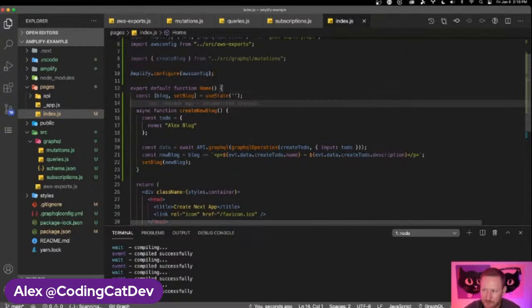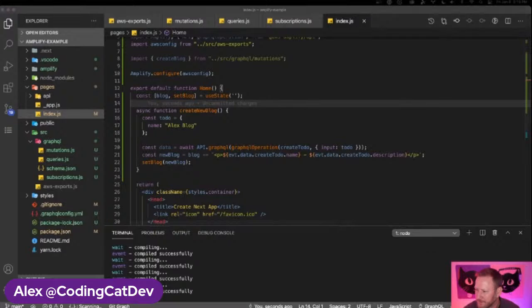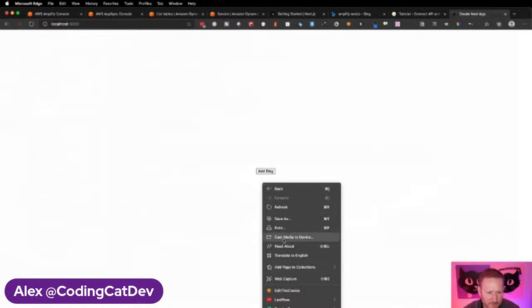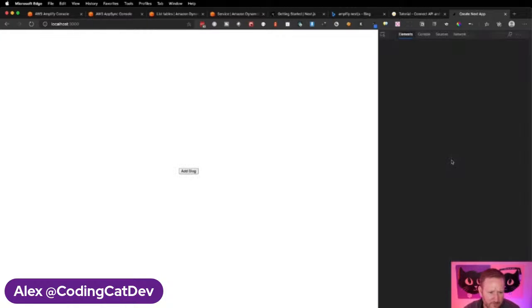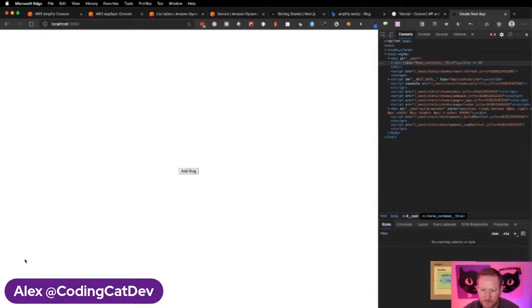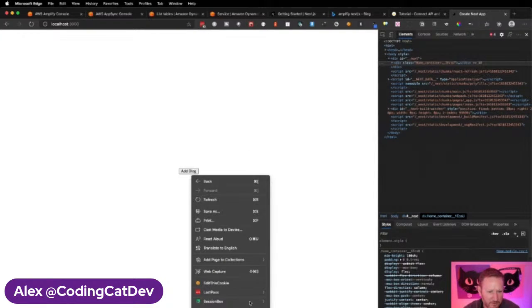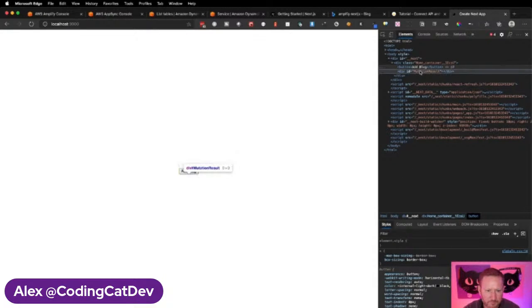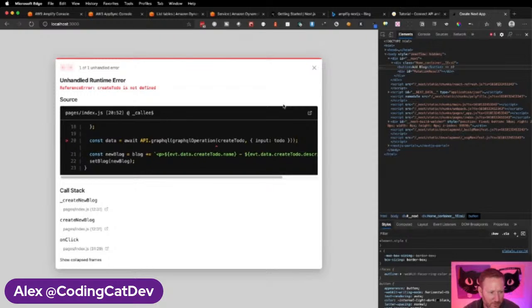So let's see if this actually adds anything. It does look like it added a new button. So right now we have a new button. If I do an inspect on this, we should basically only have the new button and then this mutation result. So let's see if I click that, if it actually does something. Boom, createToDo is not defined. Awesome. So let's figure out what's going on there.